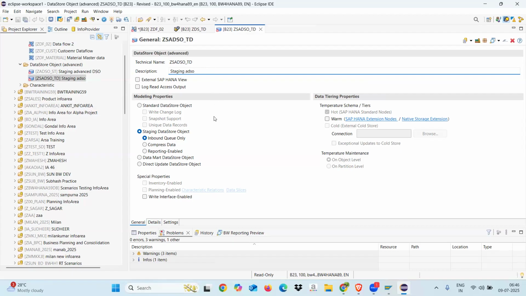But after entering that source, do we need to enter any credentials? The database doesn't require any credentials from BW. Okay. So now here you can see the staging data store object. You can see here the inbound table. The main table is the inbound queue, extraction from the inbound queue. You can see the inbound queue only.